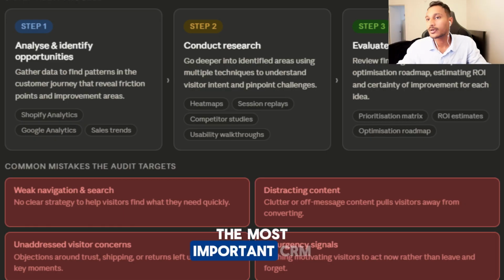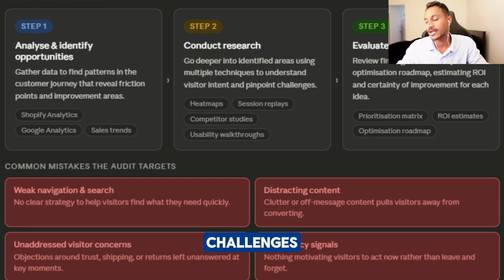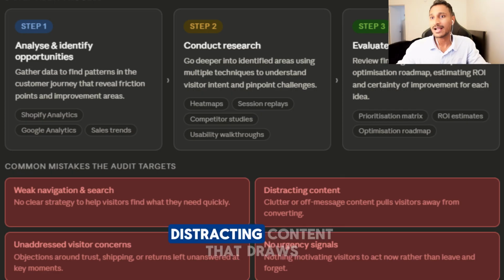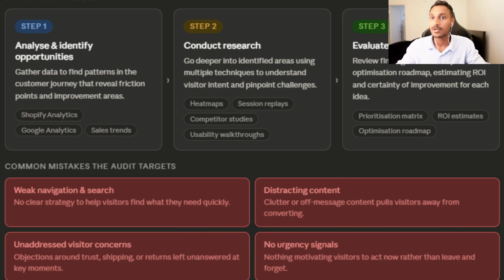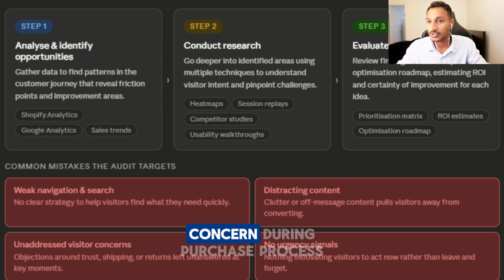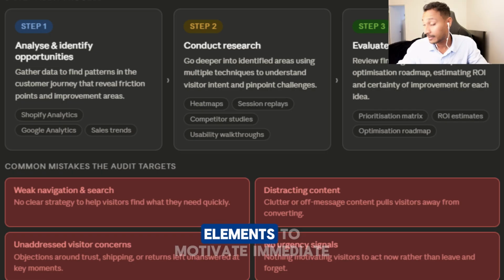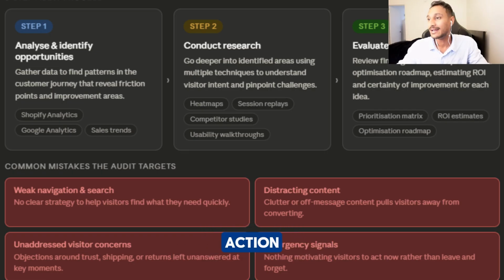The most important CRO mistakes to watch out for. As you conduct your audit, watch for these common challenges. Lack of strategy around navigation and site search. Distracting content that draws attention away from main call to action buttons. Failing to address visitors' concerns during the purchase process. No urgency or scarcity elements to motivate immediate action.